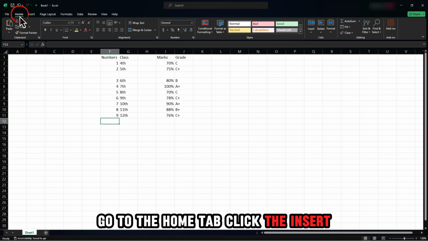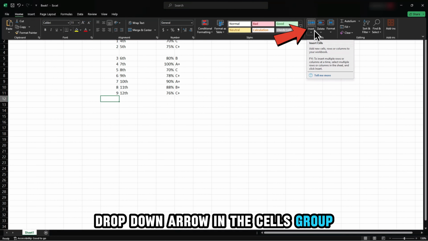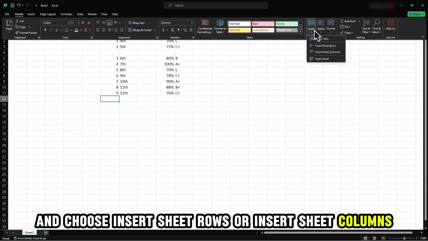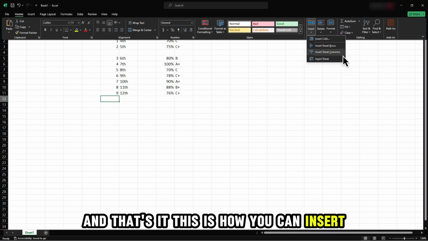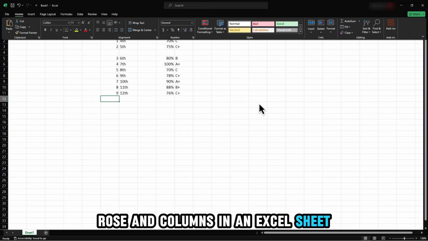Go to the Home tab, click the Insert drop-down arrow in the Cells group, and choose Insert Sheet Rows or Insert Sheet Columns. And that's it. This is how you can insert rows and columns in an Excel sheet.